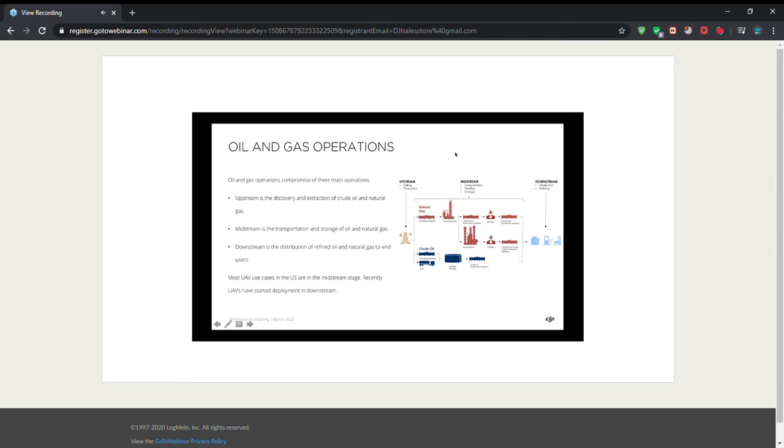So first, let's go over the oil and gas operations. Oil and gas is mainly comprised of three stages: the upstream, the midstream, and the downstream. The upstream consists of the discovering and extraction phase. Next, we have the midstream, which is the transportation and storage of oil and natural gas. And finally, we have the downstream, which is the distribution of refined oil and natural gas to its end users.